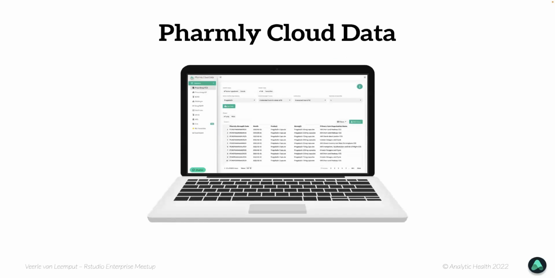So today I'm giving you a sneak peek on how we manage things. As I said, we have two applications, and I will take you along with one of them, which is Farmly Cloud Data. During my presentation, I will reference this app a couple of times to give you examples on how we do things with it, how it works, what the infrastructure is, etc.